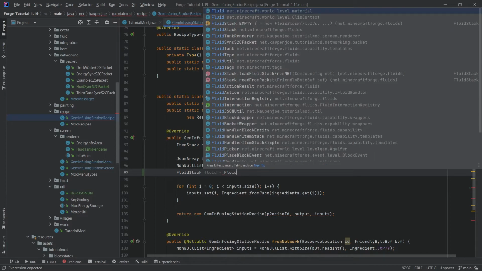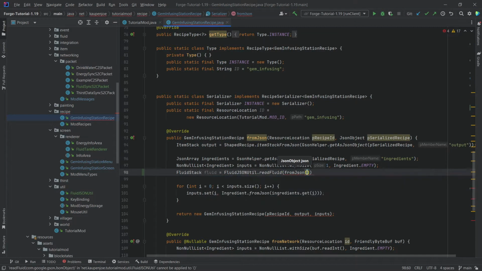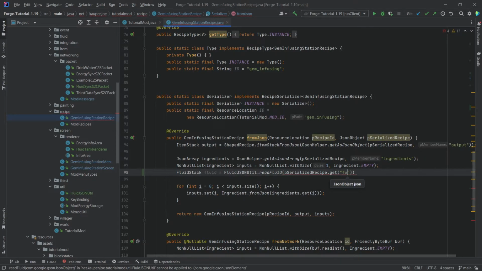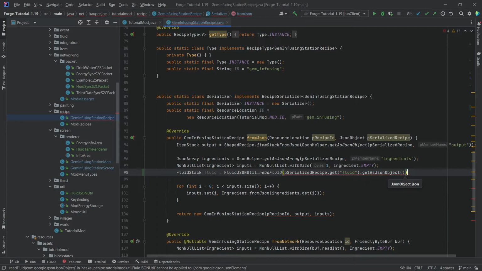So this is going to be the FluidJSONUtil.readFluid. And we're going to say JSON, and we're going to get the JSON object. So this is the serializedRecipe.get. And we're going to get the fluid over here. And we're going to get this as a JSON object. And that will read it in, and there you go. And then we'll say fluid here, and that's it. Now we have read this in.